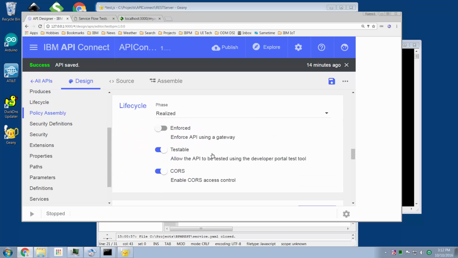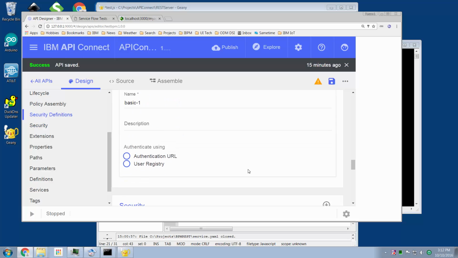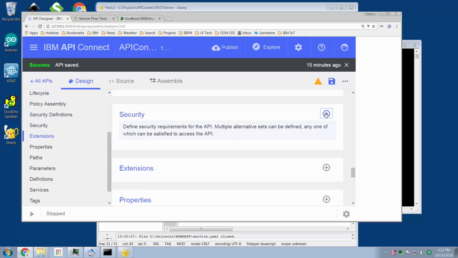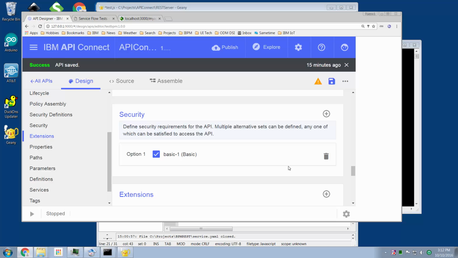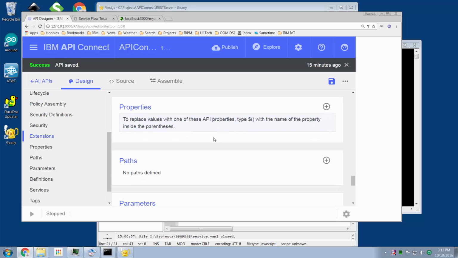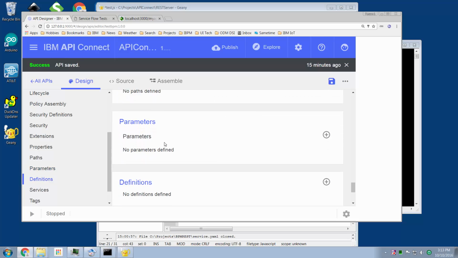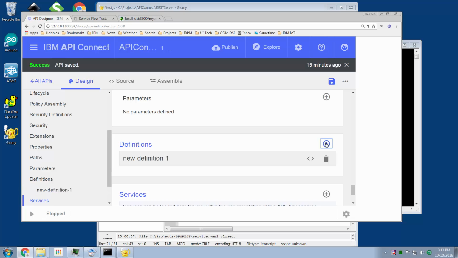Scroll down. Don't need to enforce it using an API gateway. Security definitions. I'm going to use basic auth as my security. That's a security type, and I'm going to say I'm using basic auth. No extensions, no properties. We'll come back to paths in a moment. And definitions, this is data types.